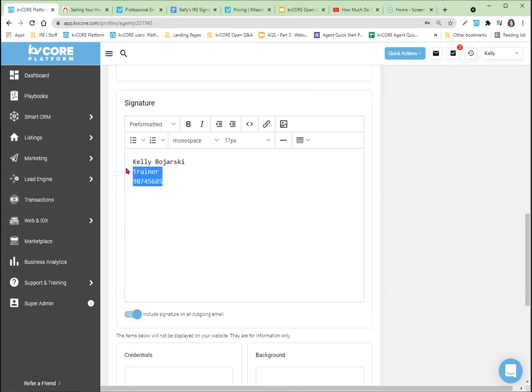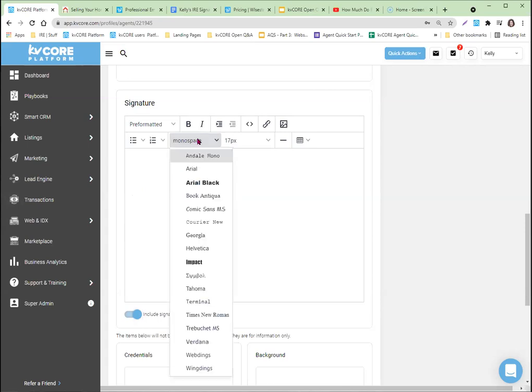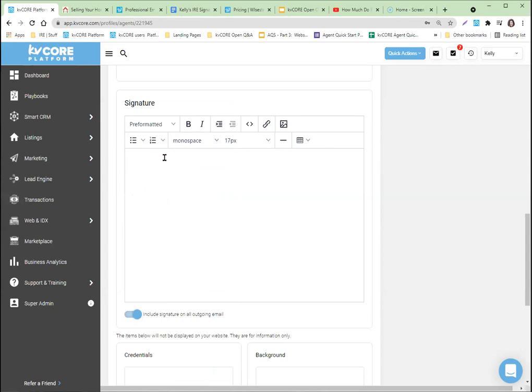If you already have a beautiful signature. Can you change your font? You can. Yes, you can change your font. We have all sorts of choices to choose from here. I don't know about using your own personal or customized font. That might be a question for support.